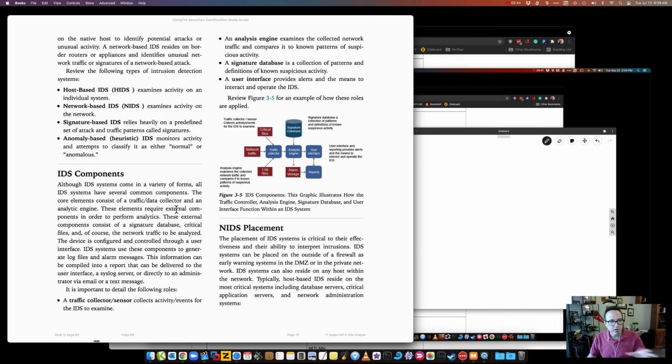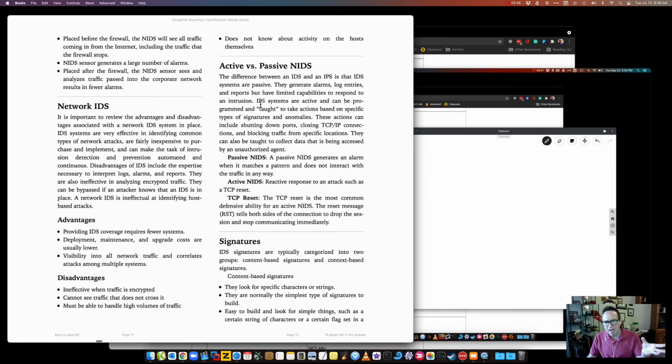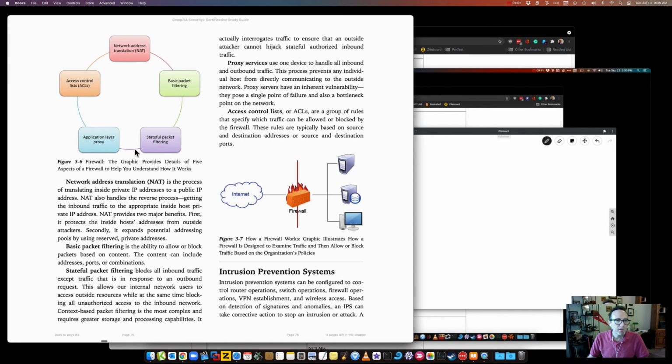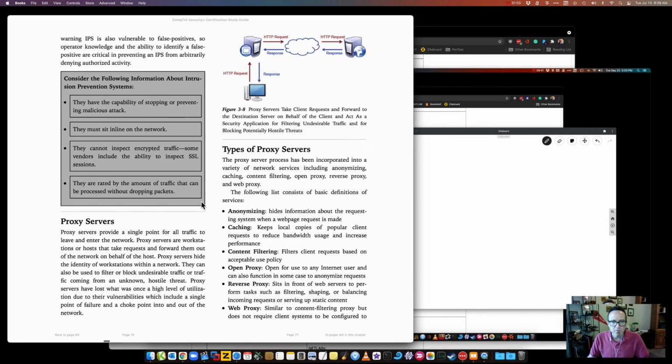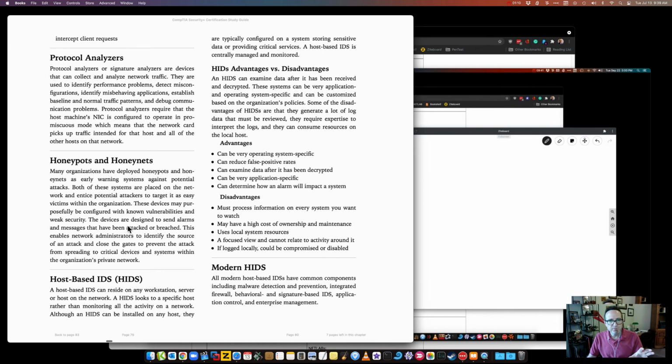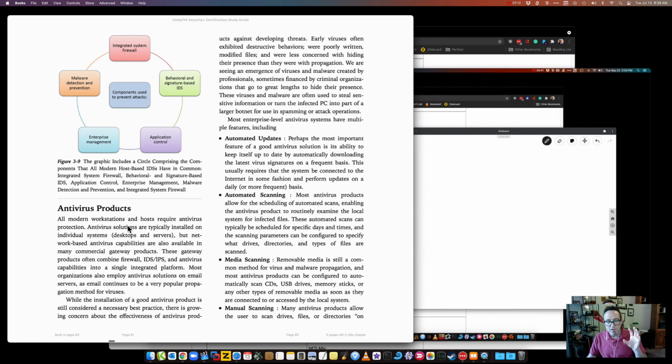It's important to understand placements, components, active versus passive, signature use, and firewalls. Of course, firewalls are more than just detection, but they're a great source of logs for activity. You can see here our NAT setup, intrusion prevention systems, and proxy server use. It's a good chapter. Look at all this information here. The reason I'm not going into it in depth is because you'll see it in the full video.